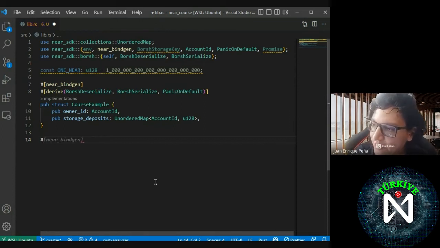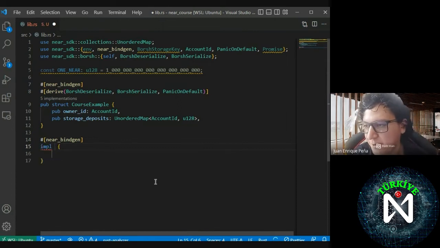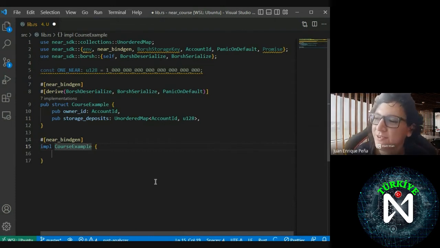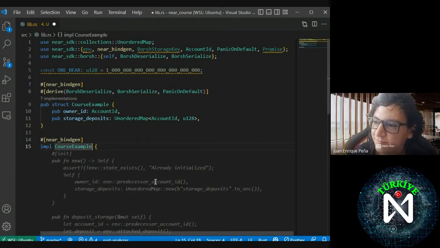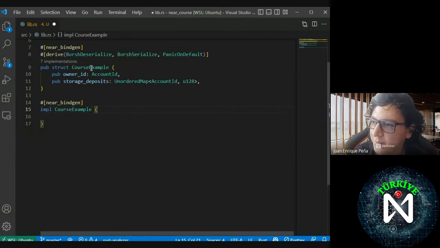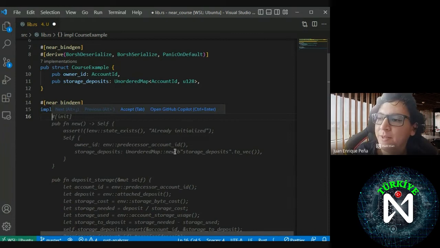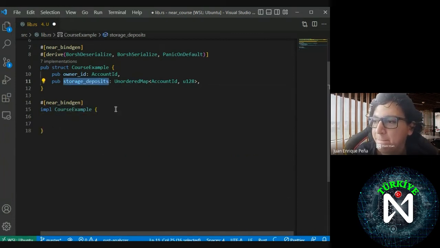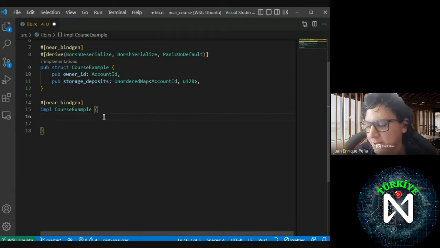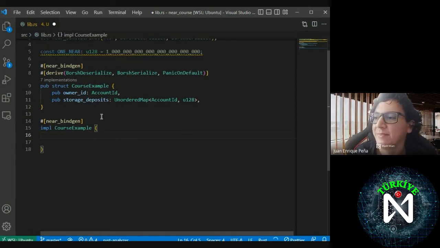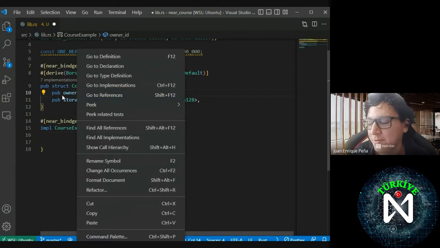Then the implementation needs the near_bindgen, and we create the implementation with impl, the same name that you chose, CourseExample. And now we add an init function. Why do we need an init function? Because we need to create this map. This will be created something like empty, but will be stored in the blockchain. And you need to add the owner ID.